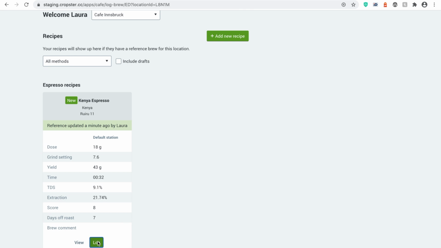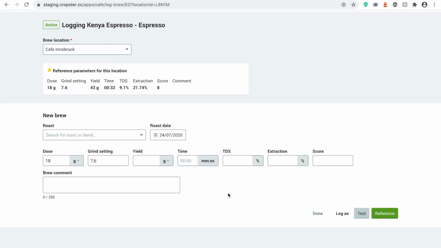Let's have a look at how we can log parameters for the recipe we just created. Logging a brew is similar to logging the parameters when creating a new recipe. In case this recipe is used in multiple locations and equipment stations, you can choose the correct one that you are logging from the dropdown. You also see the current set of reference parameters for this recipe.